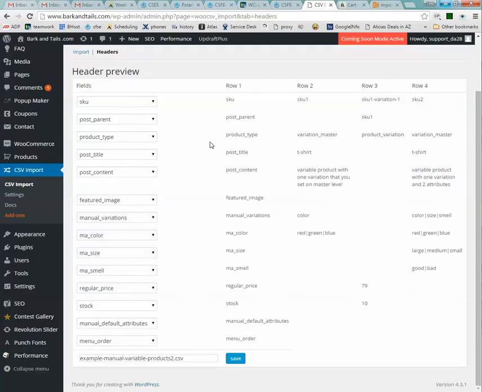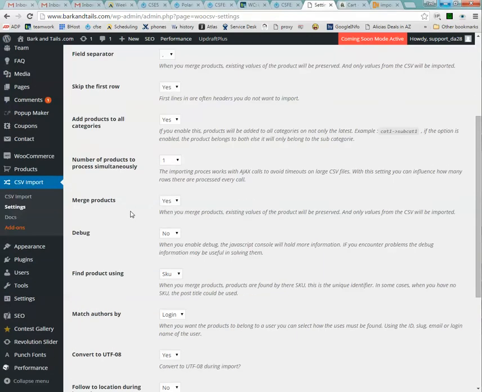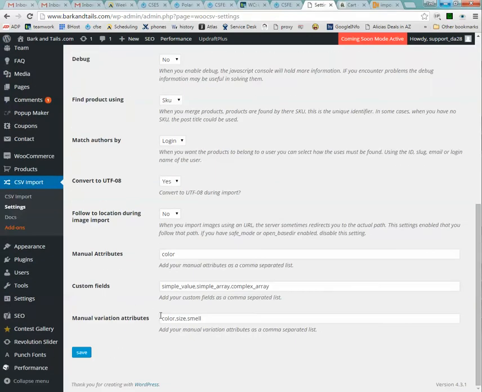Oh, I did skip a step. Excuse me. Before you come into headers and import, you'll want to go to CSV settings. It already had color and size, but it didn't have smell. Because I want drop-down menu choices for smell, you have to add that here, then save it.